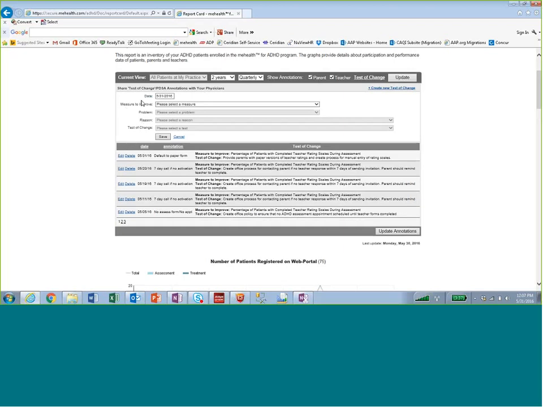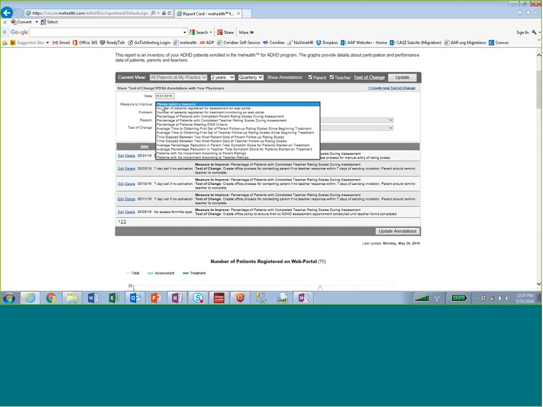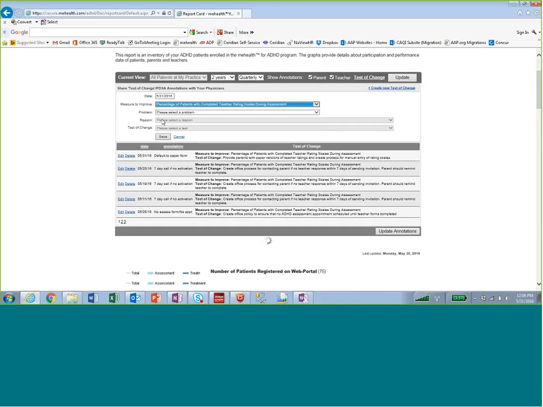So the date automatically populates to the date that it currently is, but you can backdate things if you'd like. Then you need to select a measure to improve. For the purposes of this exercise, I'm going to select percentage of patients with completed teacher rating scales during assessment. We've heard a lot of people across the practices struggle with that one. So do that one for this example.